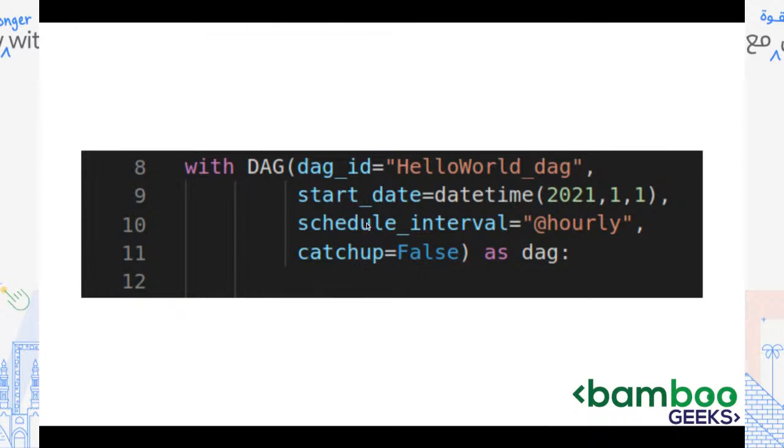Catch up equals false means that we are not going to be rerunning or catching up anything from this DAG. We are just going to run it, and it's done. So we instantiate, or create an instance of, the DAG.